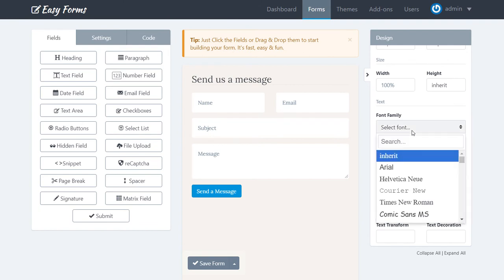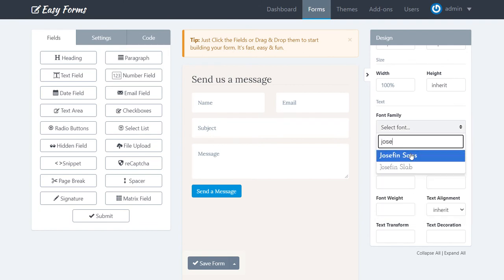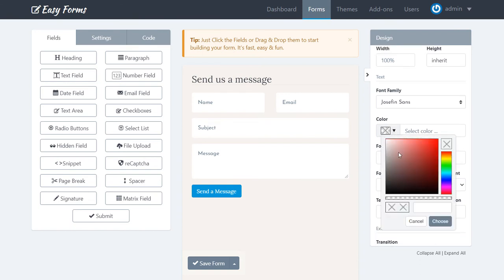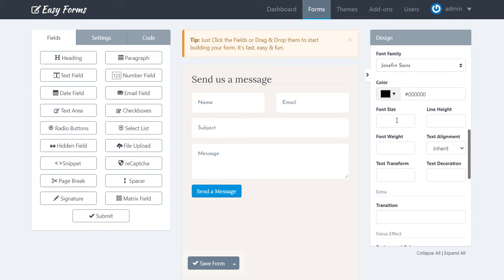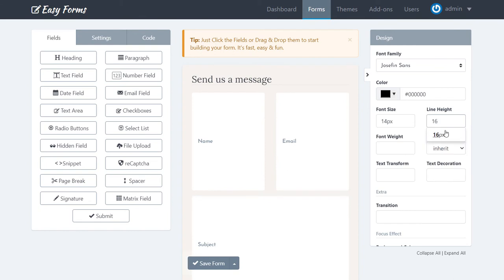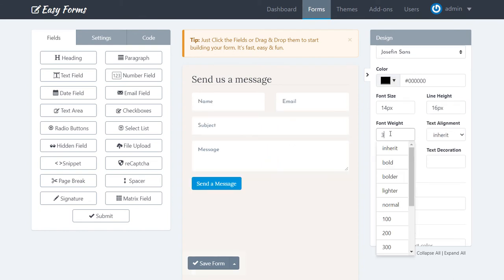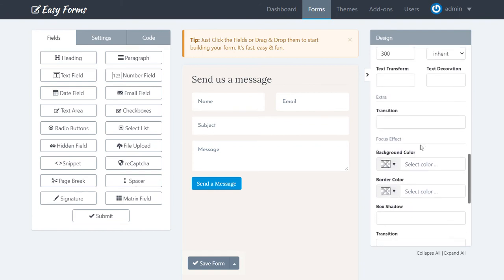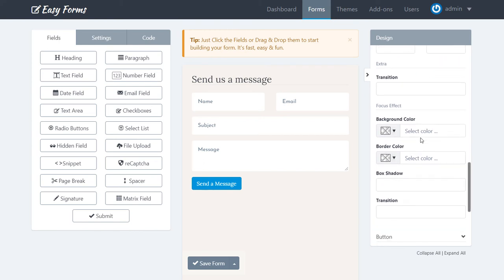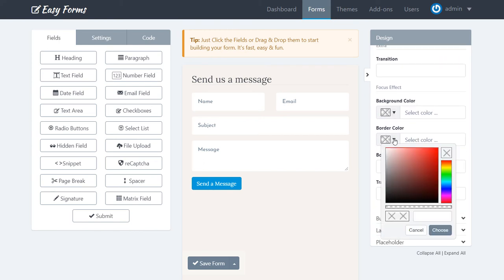The font type that we are going to use is Josephine Sans, because it is the one used by the web page for the paragraphs. The font color must be black. Font size, 14 pixels. Line height, 16 pixels. Font weight, 300. Finally, we want that when the user focuses on a field, its border turns gray.